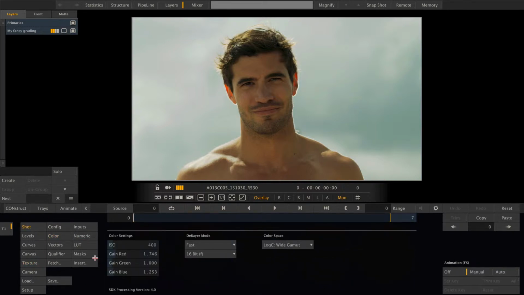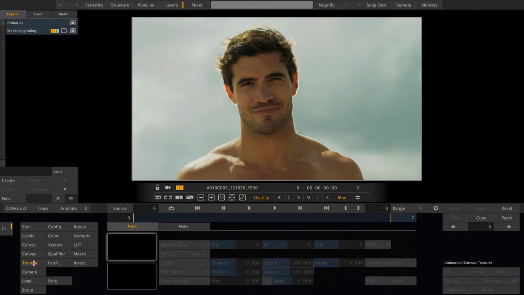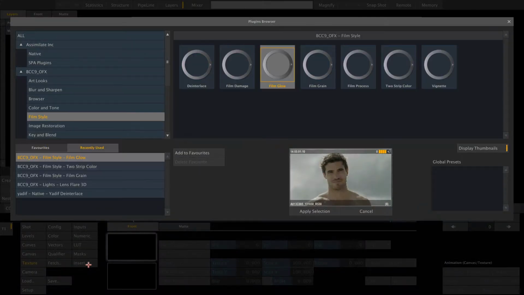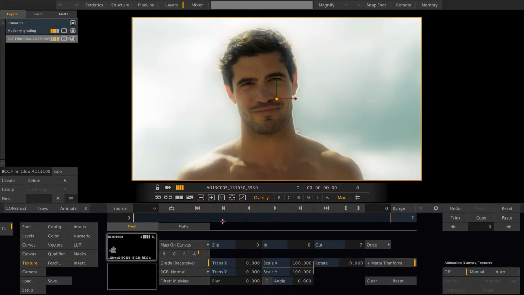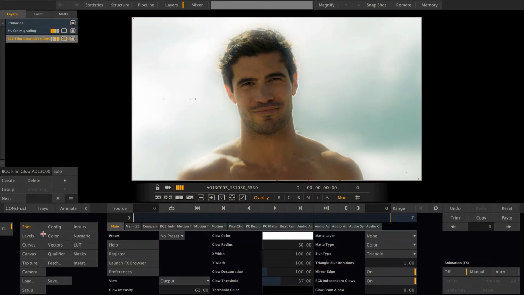Now actually, it does make a difference whether we've selected the shot or texture menu prior to clicking the Insert button. Let's first select the texture menu and insert a plugin. As you can see, additionally to the already existing grading layer, Scratch created another layer containing the plugin. To manipulate the plugin, we need to select the shot menu.